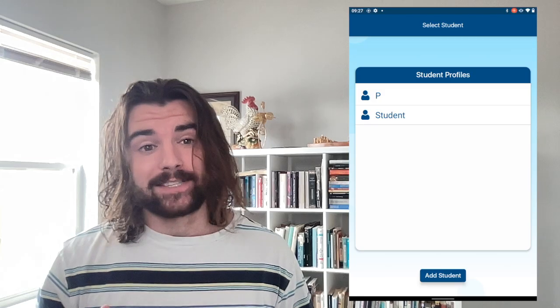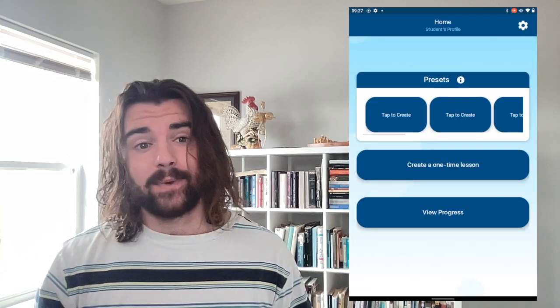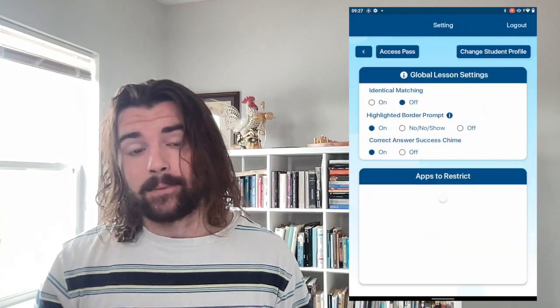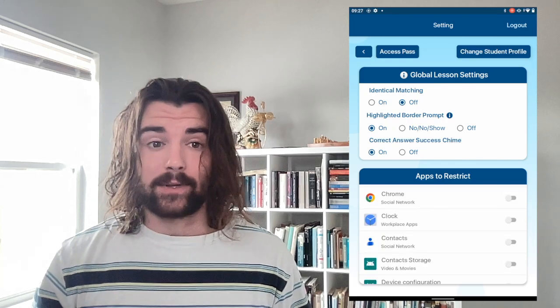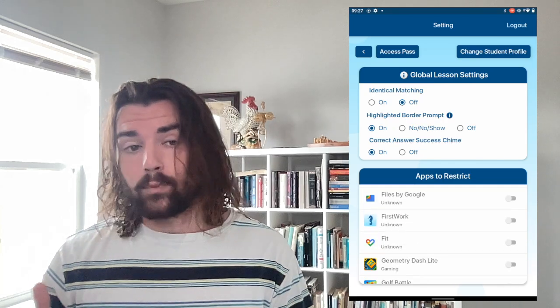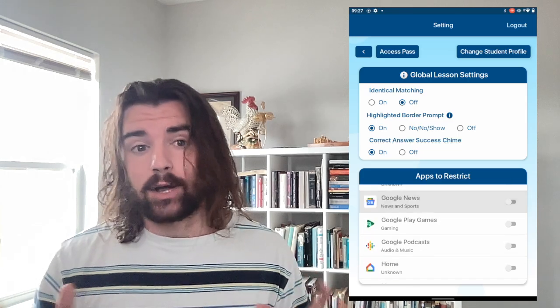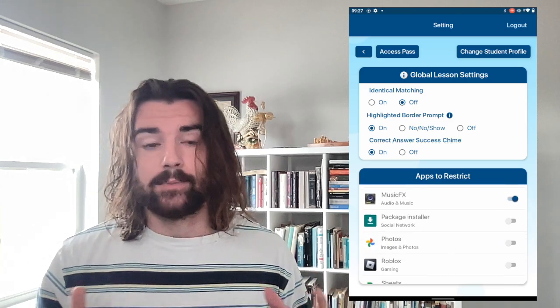So now that we're here, we're going to press on the settings, and the first thing we're going to do is go and select our apps to restrict. So these applications will not be available during lessons, but can be earned as rewards after lessons are completed. So you want to select all the fun applications here, or applications which could be distracting.